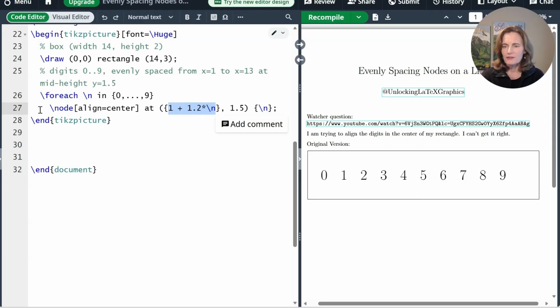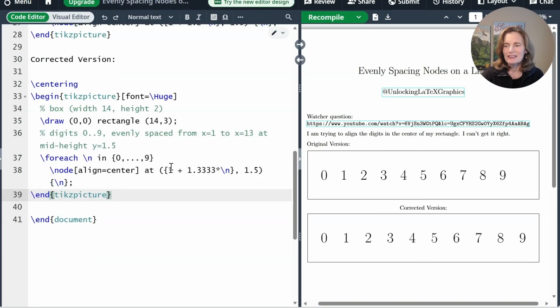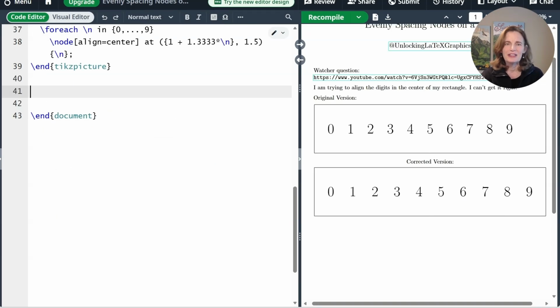So let's modify this loop to use the correct spacing. I'm just going to paste the corrected code down below. We'll compile that. And you can see here that the only change I made was 1.2 to 1.3333 in the x-coordinate calculation. And if we look over to the right, now things are evenly spaced and centered in the rectangle as desired. The second method to achieve evenly spaced nodes is to use the pause option in TikZ. This has the advantage of not needing to do any manual calculation.